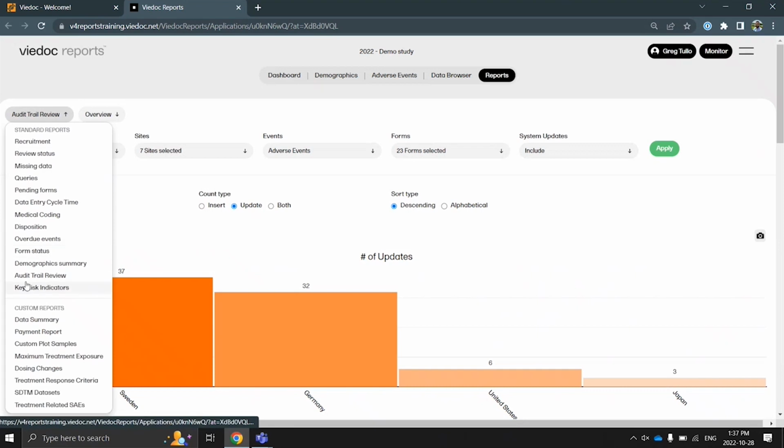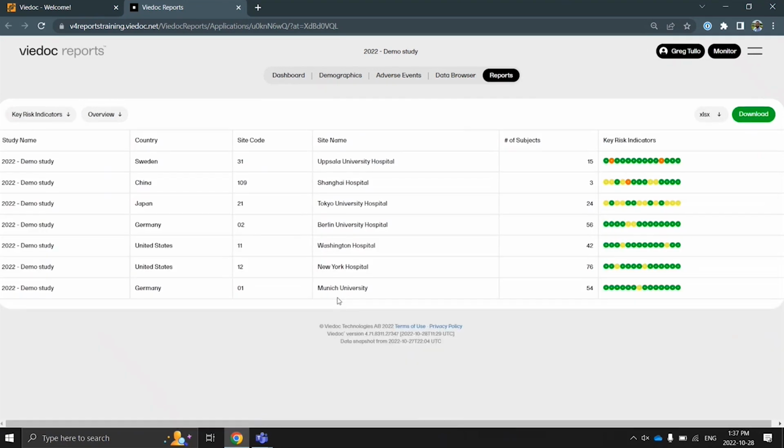Here we're looking at our key risk indicator report. When we land on the overview page, we're really meant to take a very brief look at the right-hand column, and that's going to show us a series of circles. And we're interested here in the circles, or the sites rather, that have the highest number of circles that aren't green, where red or orange here, depending on your resolution, is bad, and yellow is considered a cautionary point. So I can see that Uppsala and Shanghai in this demo study are at the top of my list.